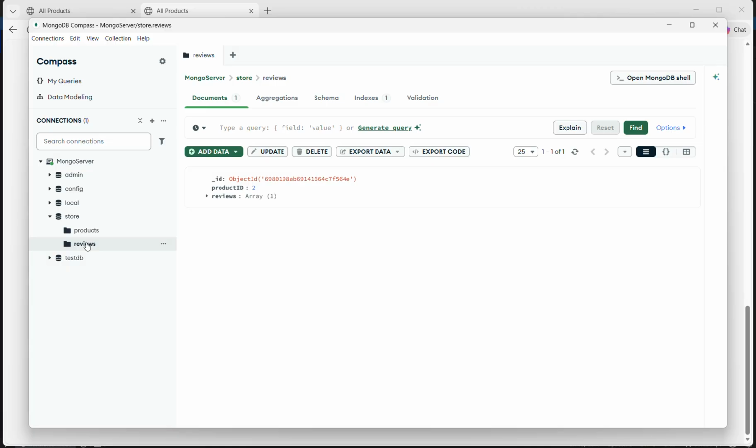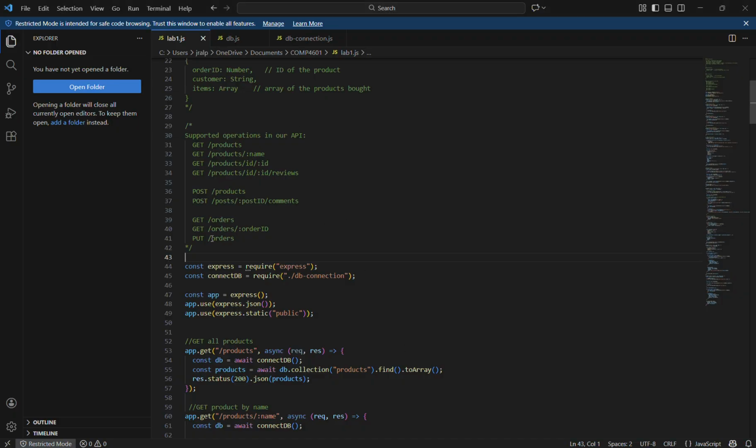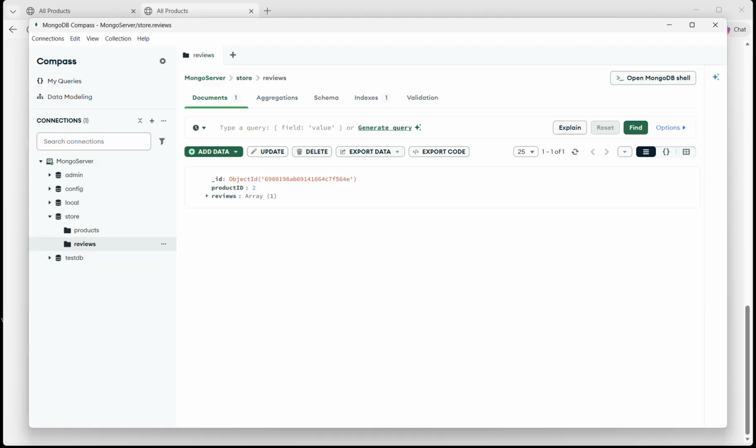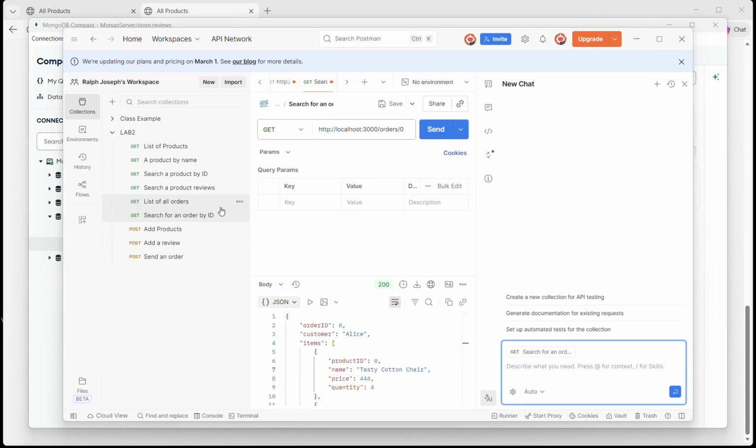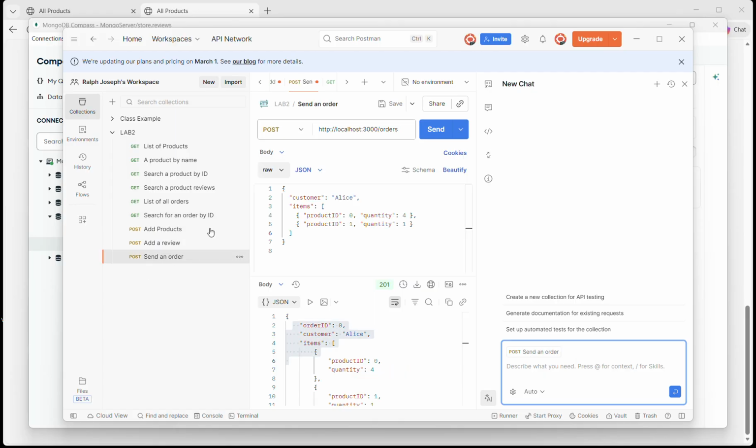Now we're going to go over the two new operations that we have: get orders by order ID, and put orders. So we're going to go on Postman now. On Postman we have send an order. Basically we put the customer name, the product ID, and the amount that we want to buy. Let's say that person wants to buy 1,000 for the first item.